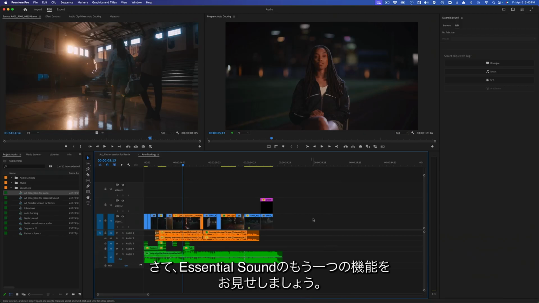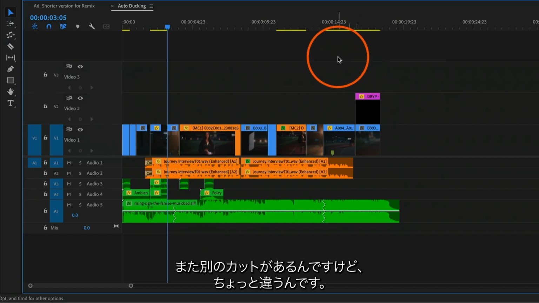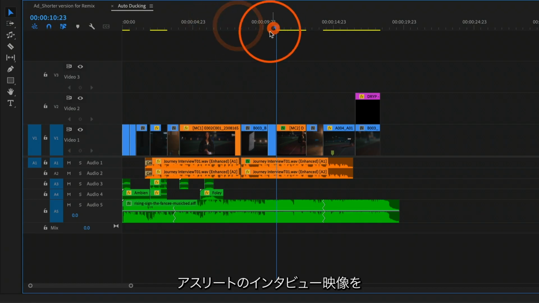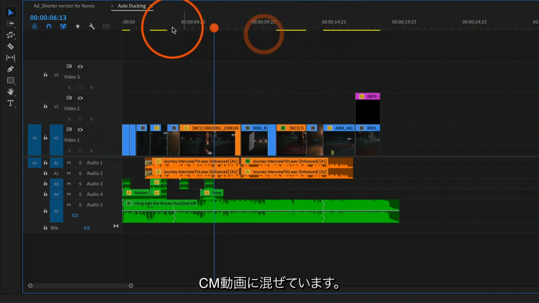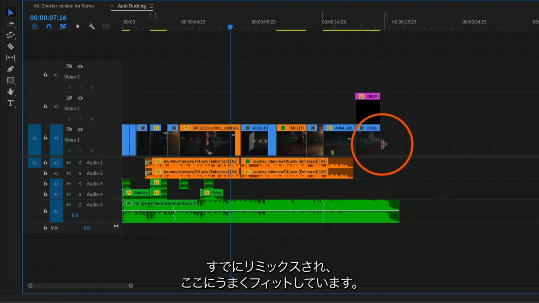Now I want to show you one more feature in Essential Sound, and this is called auto ducking. We've got another cut down here, and it's a little bit different. We have some interview footage of our athlete mixed in with the commercial footage here, and we have a very strong music track underneath. You'll notice it's already been remixed to fit here very nicely.